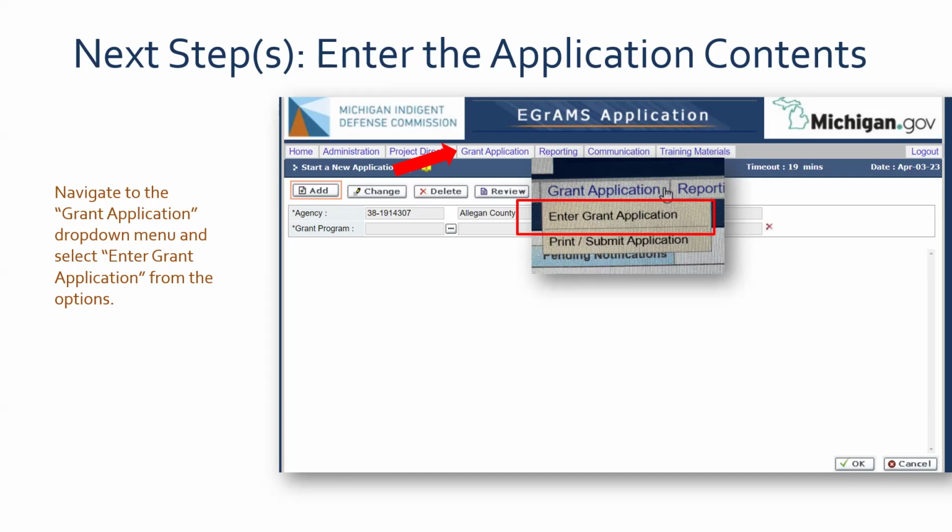This is from the drop-down menu again, from grant application, go to enter grant application. We'll enter all the content. We'll go from the standards through the cost analysis. And then when everything is completed, we'll come back to this drop-down menu and go to the print submit option.